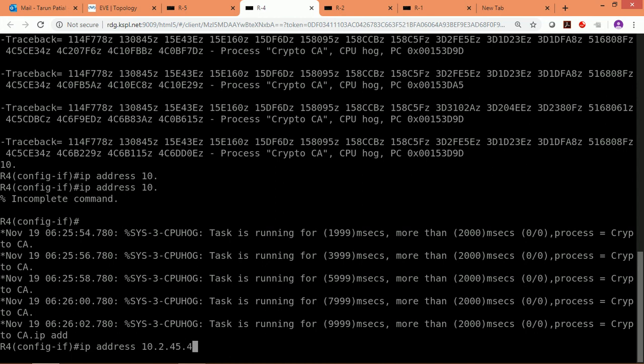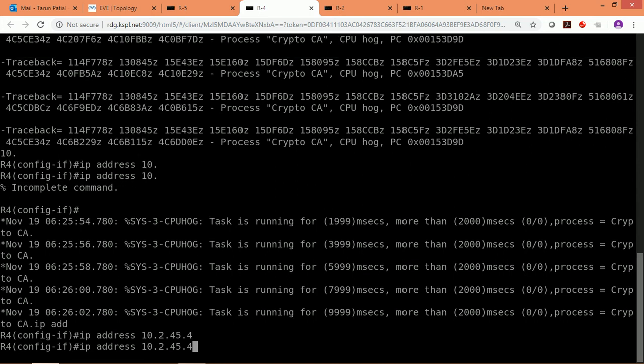Hold on. Site 1, between R1 and R2, 10.1 is common, and the third and fourth octets are according to your design. Between R1 and R2 it is 10.1.12, 1 there, 2 here. This is the scheme. This type of planning helps later when you are troubleshooting something, because you know the IP addressing scheme is like this, so it's easy to troubleshoot. That's why planning is required.